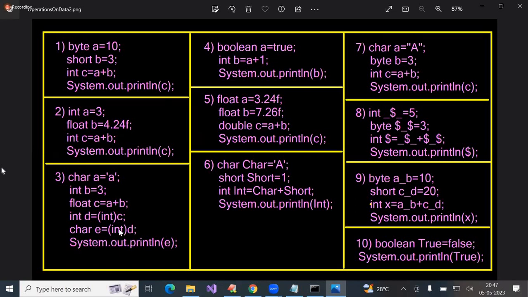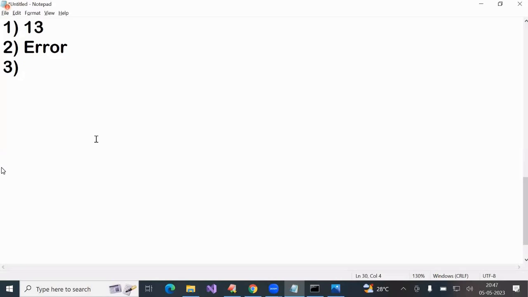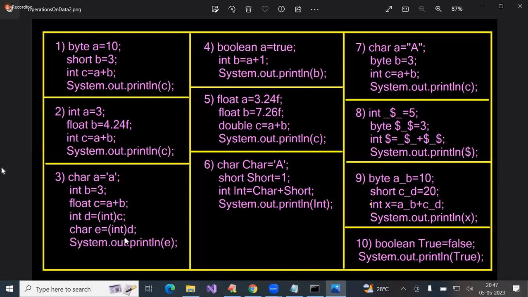Again 100. Integer assigned to character. Does it come under 19 or 23? So it is error. Here actually, what is required in the brackets? Character required. But again, I gave integer. Then the conversion is wrong.